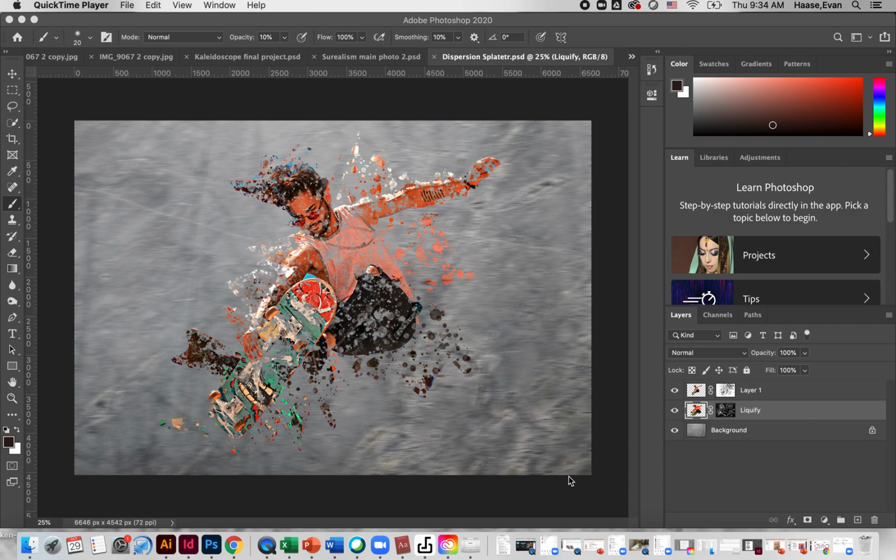Alrighty, so today I'm going to show you guys a quick fun tutorial on how to do this awesome dispersion effect where we take a photograph of something and then we throw it on a background and we add some of this cool dispersion effect. So we'll go ahead and I'll show you how to do this.